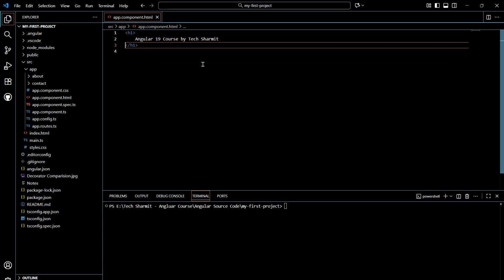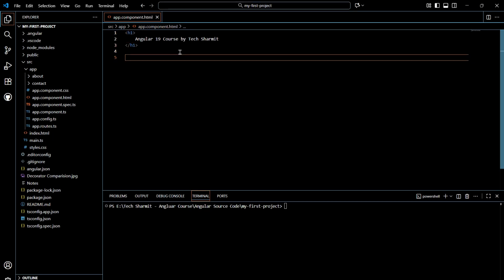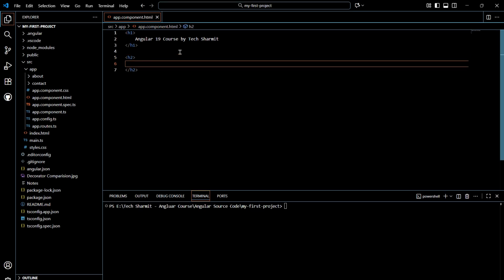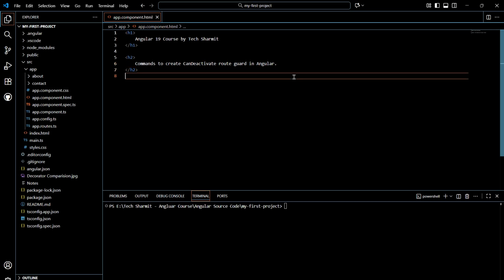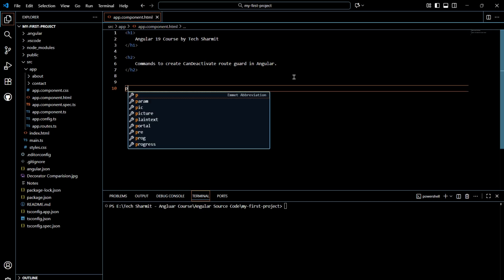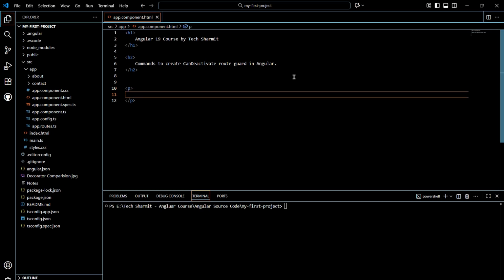Here you can see we have one heading that shows Angular 19 course by Sharmit. Post that we will put the second heading, and here I will write the heading like commands to create CanDeactivate a route guard in Angular. Okay, commands to create CanDeactivate route guard in Angular. So I'm sure some of you are preparing the notes, so I'll prepare in the same way so that you can refer to it later.